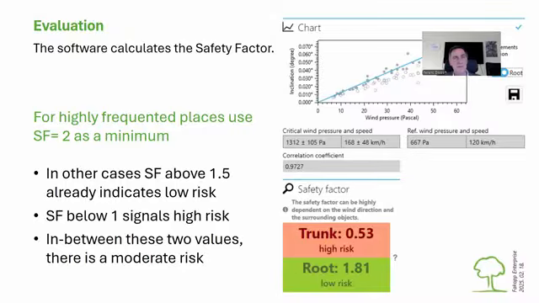One factor is not taken into consideration: how frequently the test area, the tree area, is visited. Whenever this is a highly frequented place, we recommend using a safety factor of 2 as a minimum, instead of 1.5. In other cases, the limits are similar to the pulling test: above 1.5 is low risk, between 1 and 1.5 is medium, and below 1 is high risk.